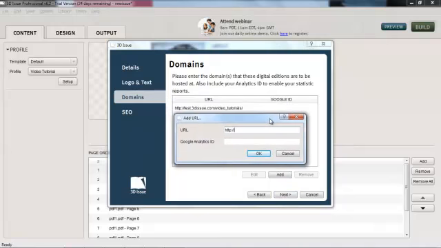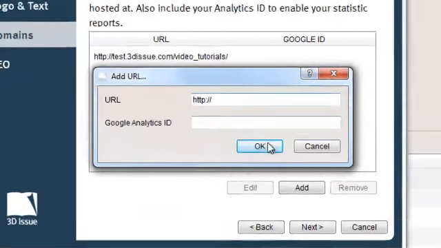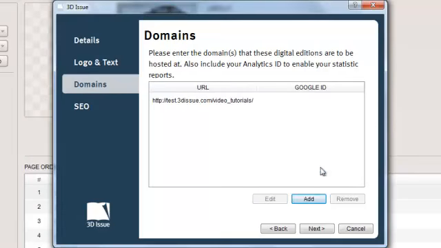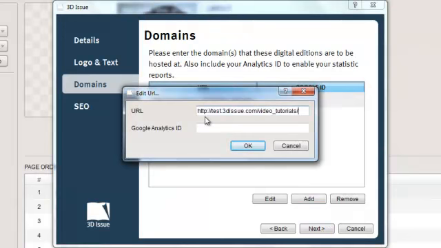If you choose to add another domain, you simply enter the URL details of the domain and enter your Google Analytics ID here. Let me just cancel out of that. If I double click on mine, you can see that we have set up a domain within our test environment here at 3D Issue.